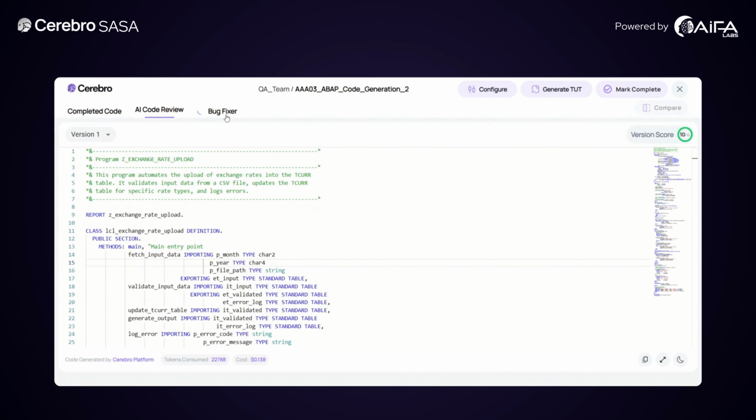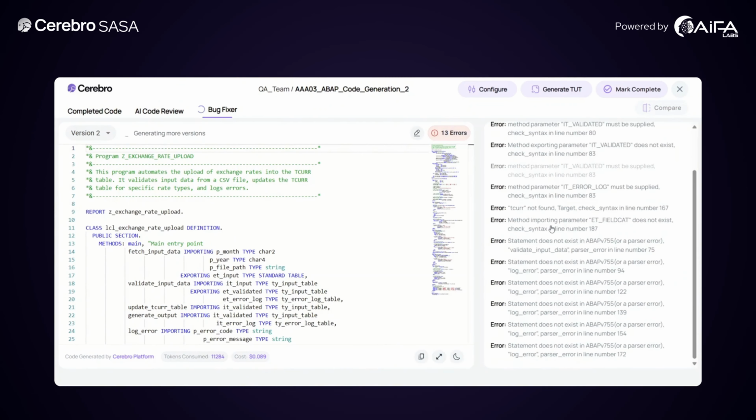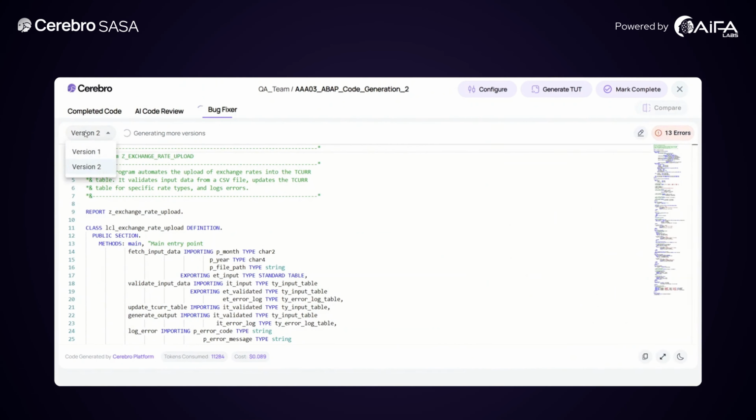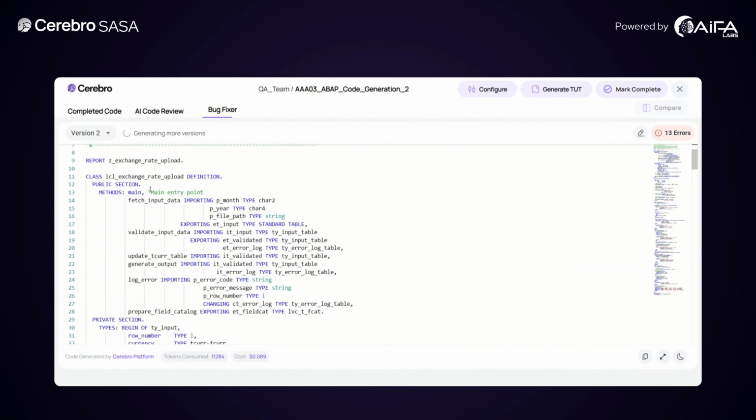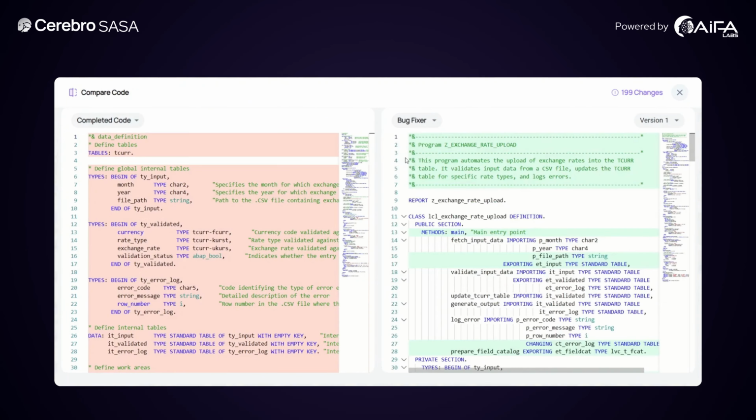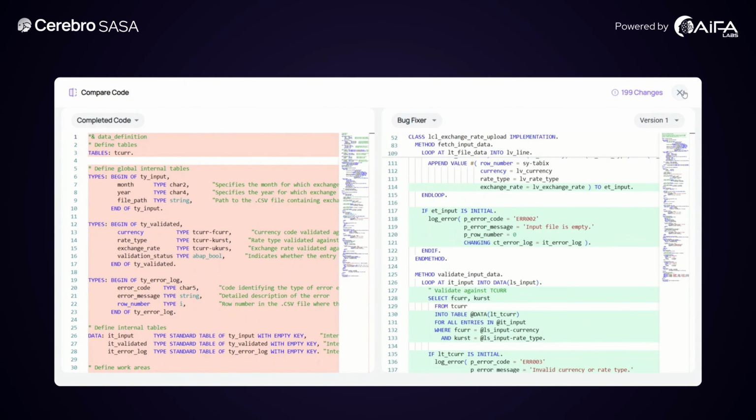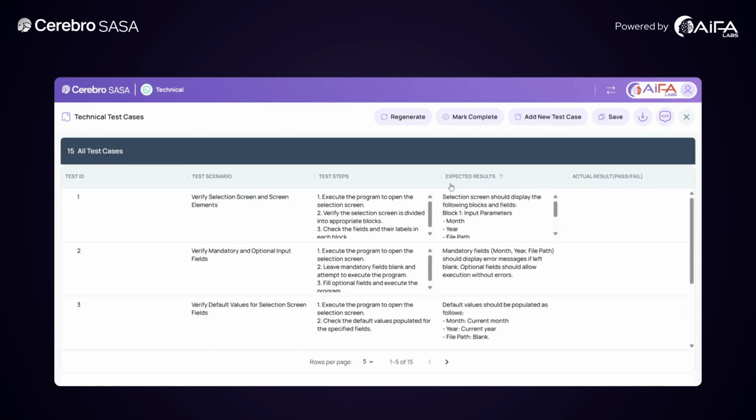After this, the bug fixer comes into play. It automatically resolves syntax errors and updates the code versions. You can then compare the initial code with the optimized code, clearly seeing the differences and fixes applied. You can generate the TUT by clicking on Generate TUT.